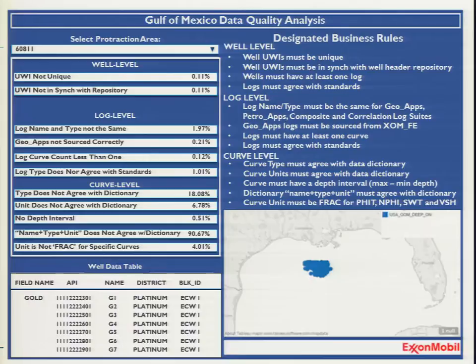So on the right-hand side, you can see the rules. On the left-hand side, he shows the results of what happens when he runs the rules against the data. And if it passes at 100%, he shows nothing. So if you look at the top one on the right-hand side, where it says UWI must be unique, and then over here on the left-hand side at well level, he says UWI not unique, 11%. So 11% of our data is not unique. I'll get into in a minute what that means.